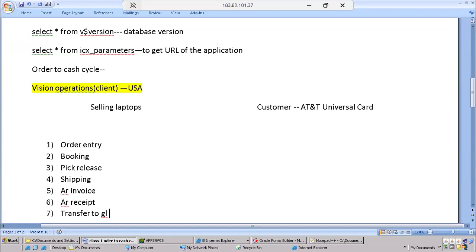We need to know in detail how the business will happen. At a high level, just to make you understand, I went very quickly. So what is the purpose of the order to cash cycle? You are taking an order from a customer and finally receiving money in the form of cash, automatic receipt, or whatever it is. But the cycle is like this. In short form, we'll call it O2C, order to cash.